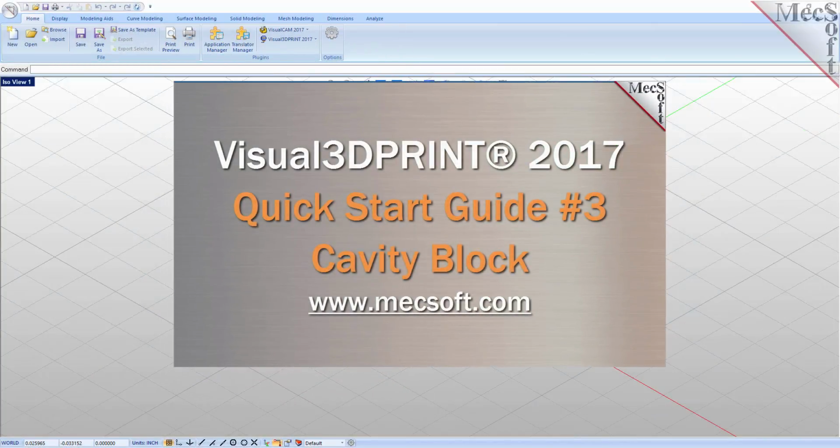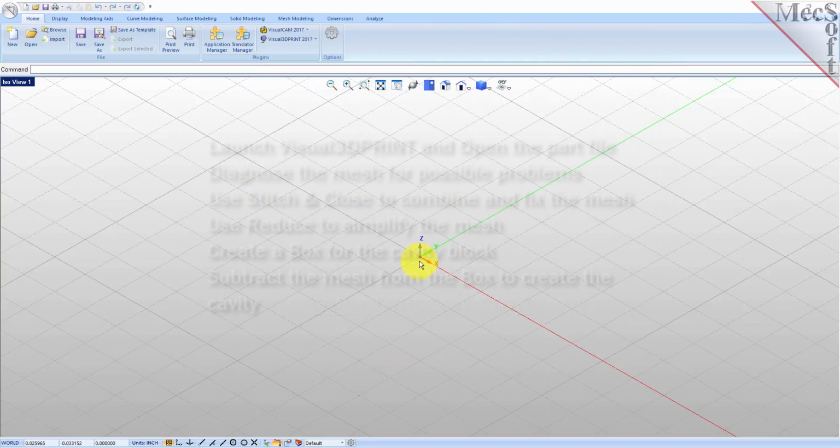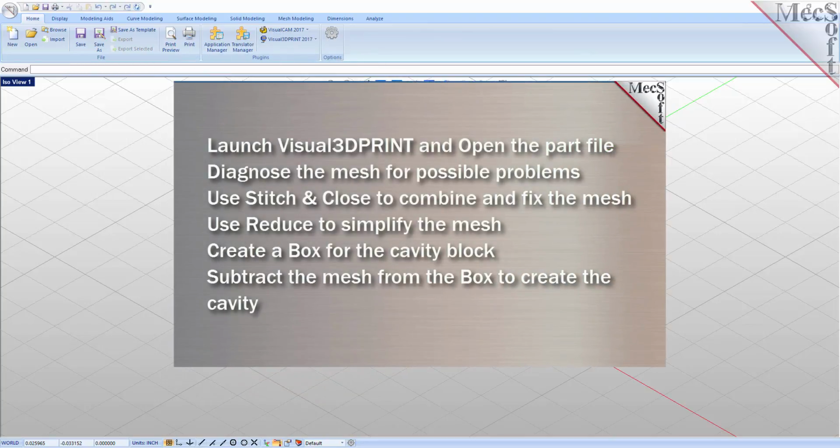Today we're going to be discussing Visual3DPRINT 2017. In this video, we're going to be doing Quick Start Guide number 3 in a series, and this one is going to be about a cavity block. Okay, before we get started, let's go over the steps we're going to take.